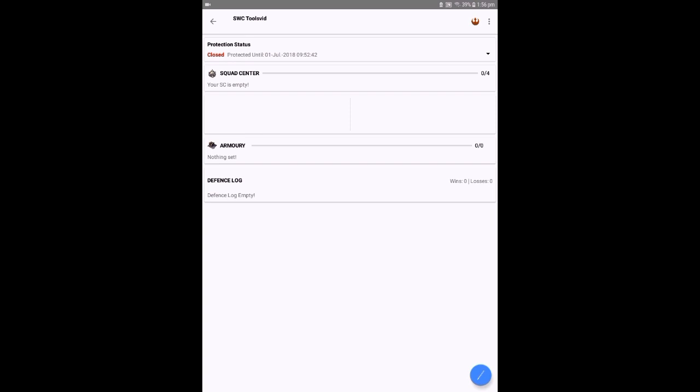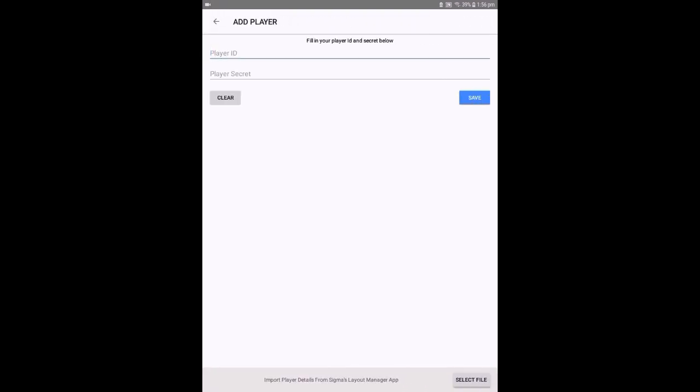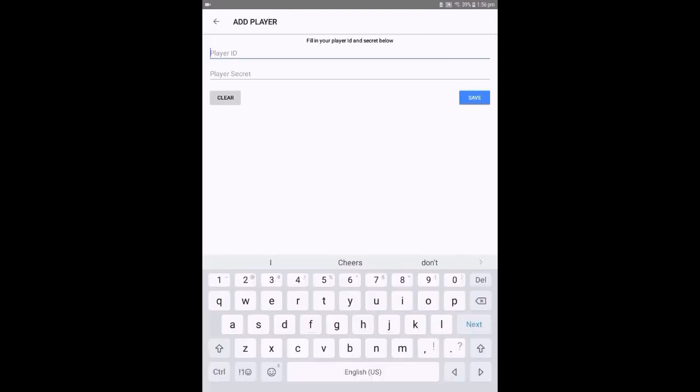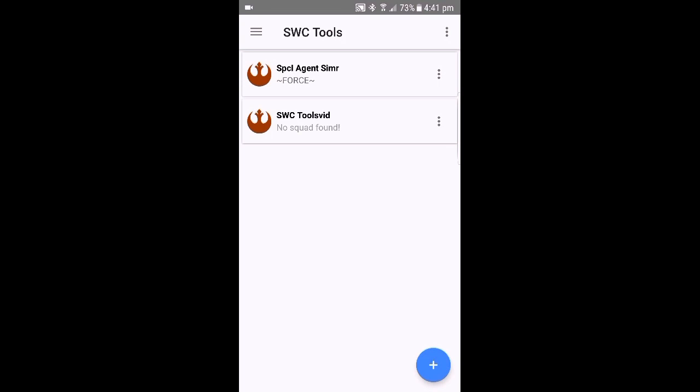So let's have a look. You go back to your main screen at the start here, and we're going to hit that plus button again. See the plus button down there? And you find out your player ID and your player secret for your second account the exact same way. So I'm going to go ahead and add that in, and I'll be right back in a second. Yep, okay, cool. There's my account.